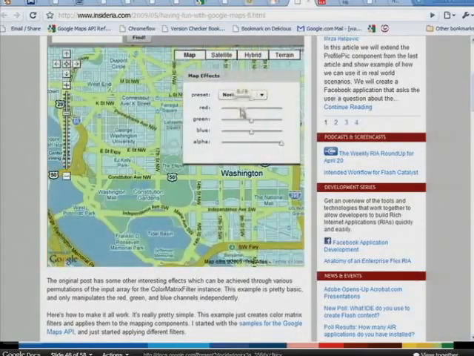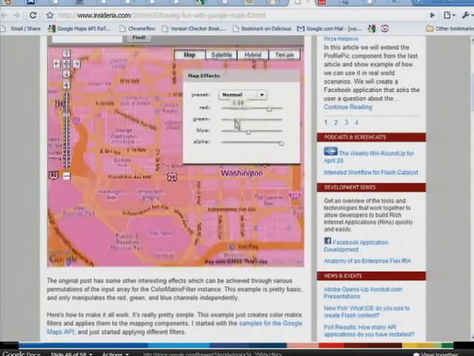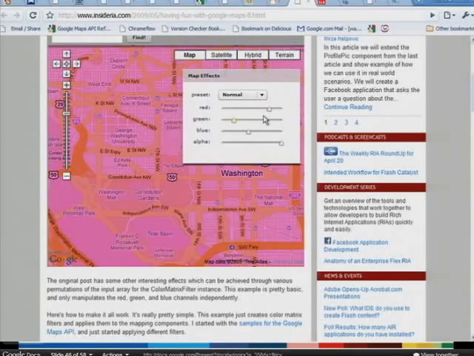I can change the stuff here. I'll make it, no, that's not very pretty. All right, so here we go. Now I've got a pink map. This is obviously really pink.